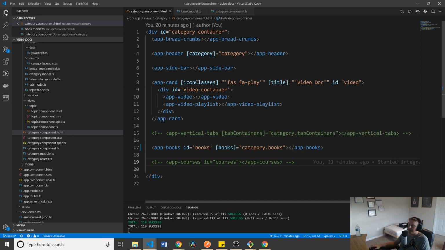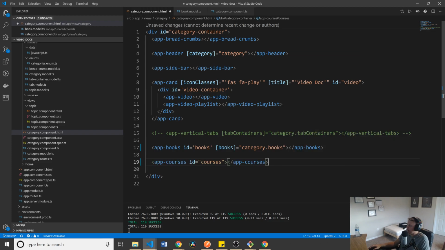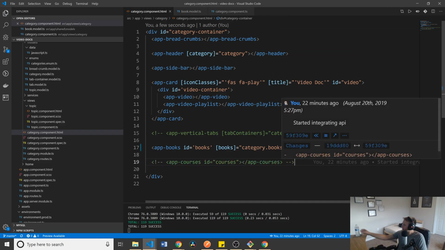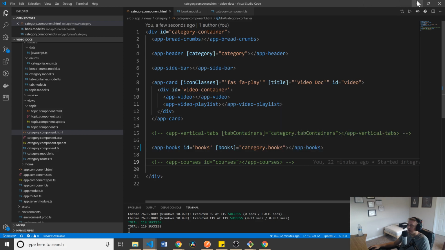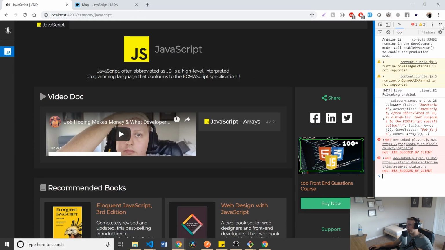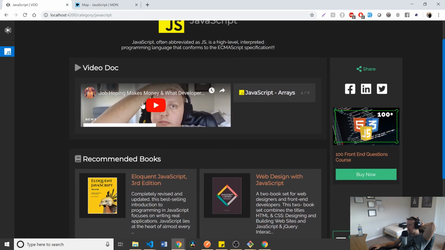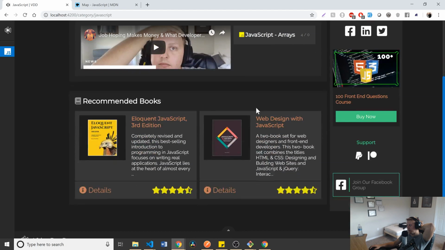All right. So now that we've done that, let's go ahead and enable courses. Yeah, it's coming together. The last thing we need to do is have this go all the way across and then have the playlist go underneath. So we're going to redesign this aspect.